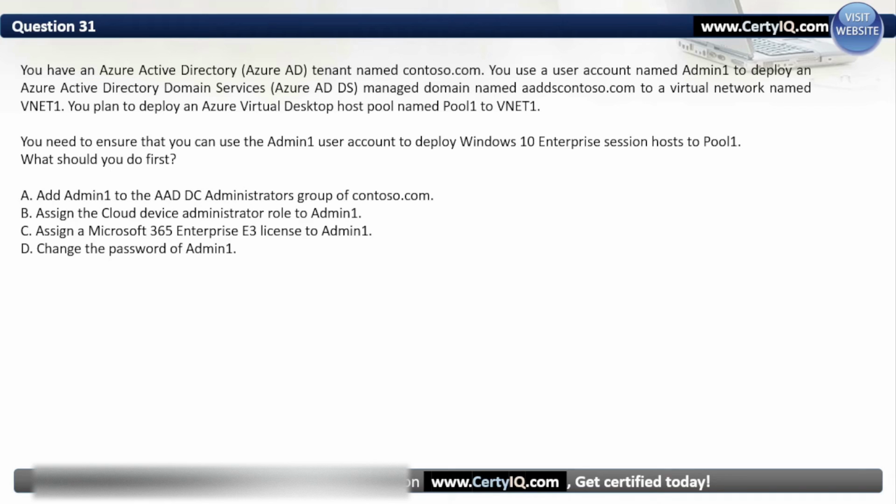The correct option is A. Add admin1 to the Azure AD DC administrators group of contoso.com.